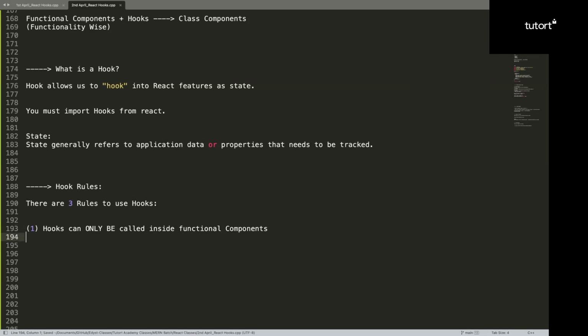Doesn't make any sense. The whole idea of creating a hook is that whatever a class component has access to, you provide the same access to the functional component. So hooks can never be called inside a class component. They will be only called inside functional components.